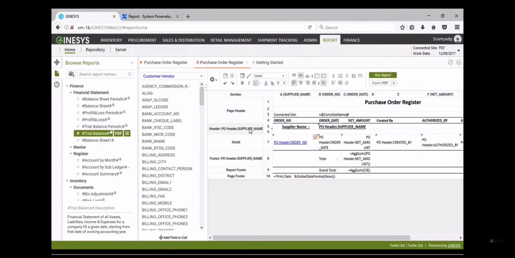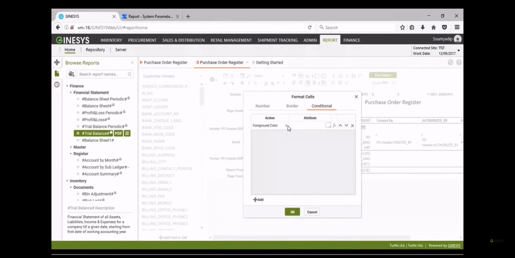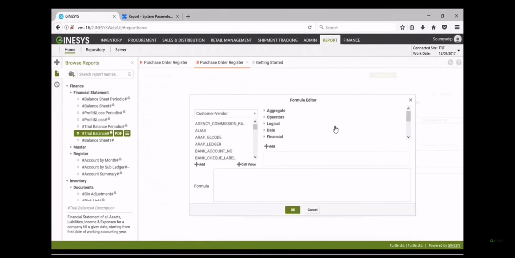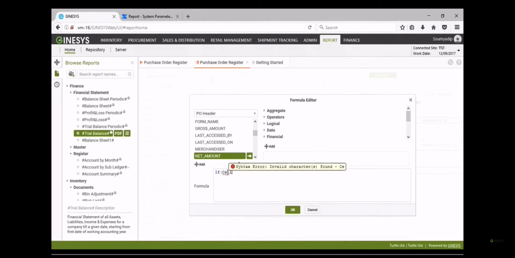So let me do 2 things first. Format cell. What I want to do is format background color to yellow. What is the function? Select the condition formula. Formula is that if I can select that net value from here also, I can select net value, net amount from here, or I can select only the cell value parameter. If cell value greater than 50,000, then mark this as true. That means it will show me in yellow, else false.